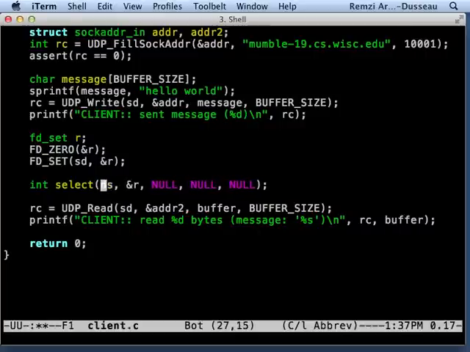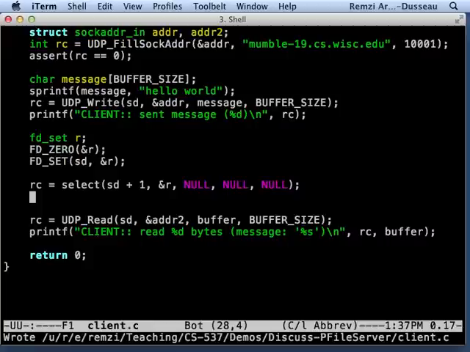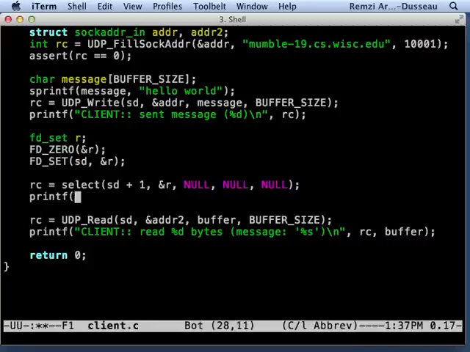So it's one more than the max file descriptor, and we know SD is our file descriptor, so SD plus 1 would be one more than that. So we'll just go ahead and do that. We have a return code here that we'll use, and so what we'll do here is just print out that return code.